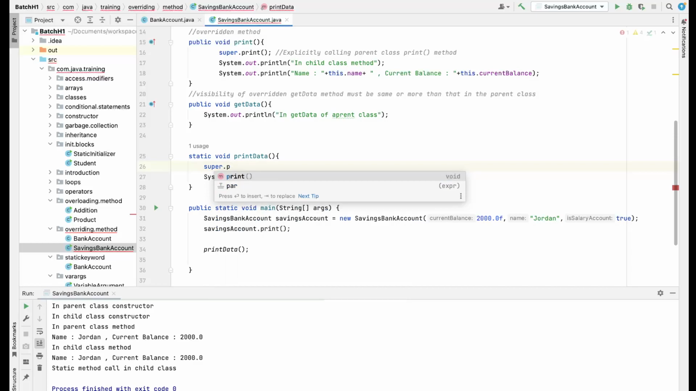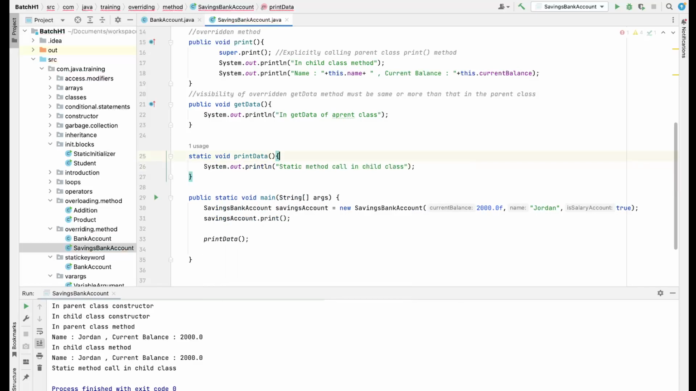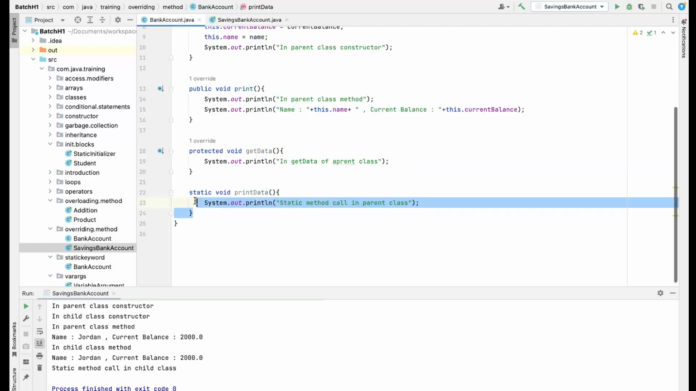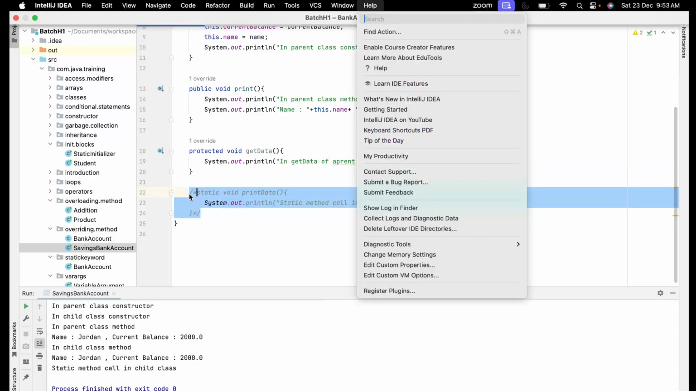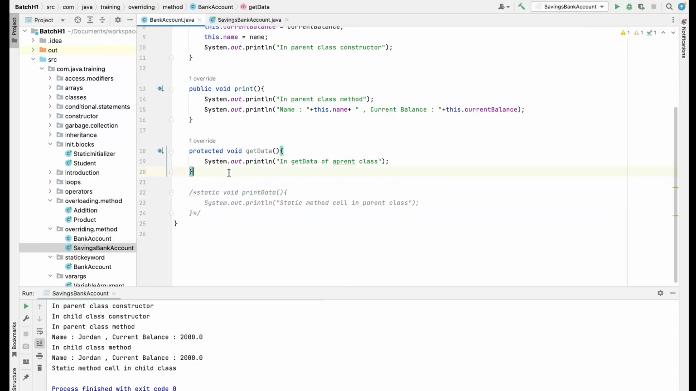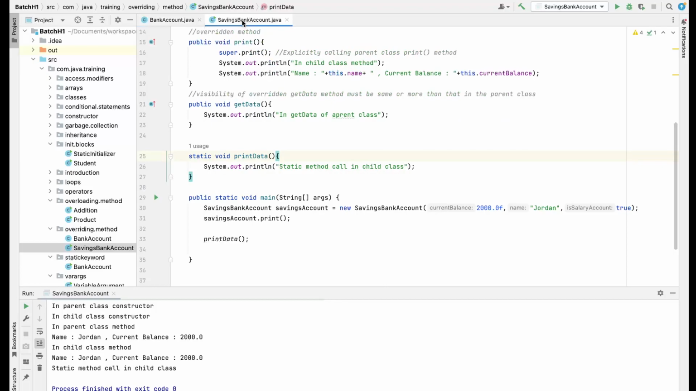See, this super.print data will not be available. Why? Because static methods are not overridden. Even if you remove this static method here, it does not matter. You have two static methods, one in your parent class and one in your child class. So the behavior of static methods is that they cannot be overridden.